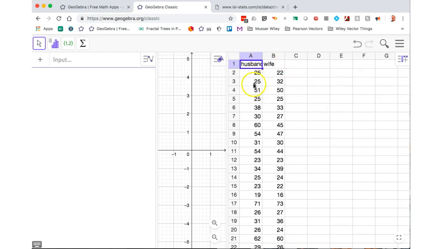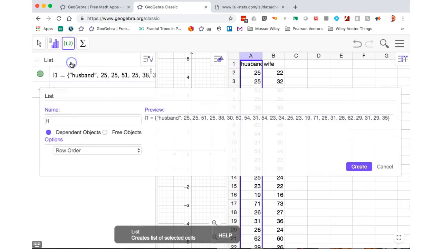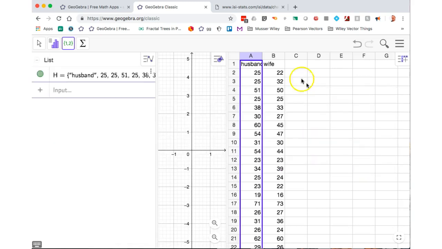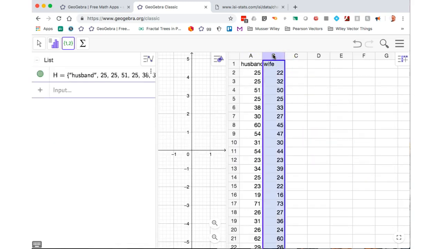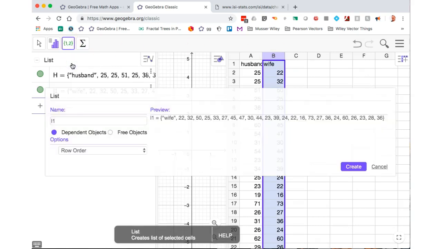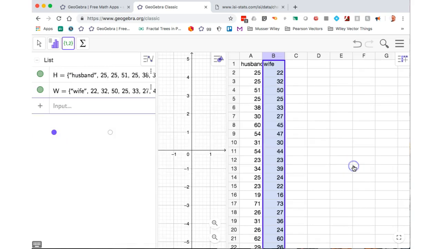And so what I'd like to do now is if I click on column A, I can create a list. And I'm going to call this list H. And if you'll notice that there's also that husband at the beginning, we'll take care of that in a second. I'll click on create. I'll do the same thing for the wife data. So I'll click on column B, click on the list button, and I'll give it a name of W. And again, there's also that wife at the beginning. I'll take care of that.